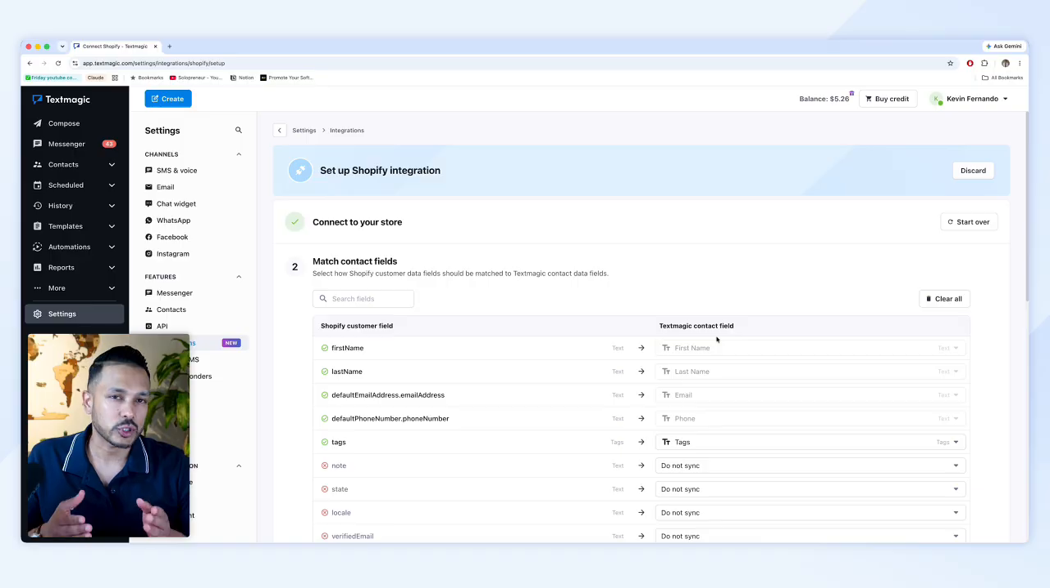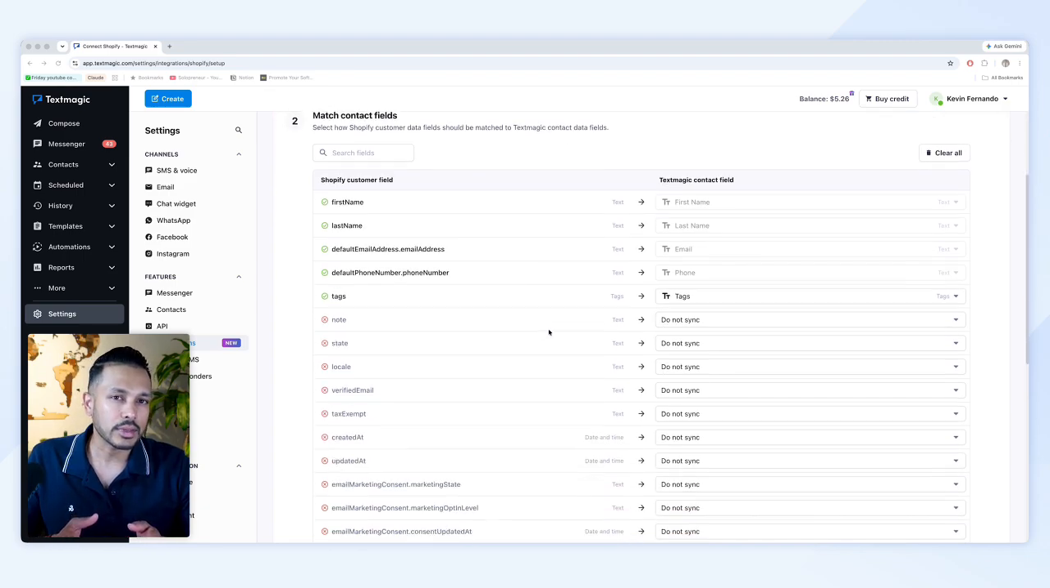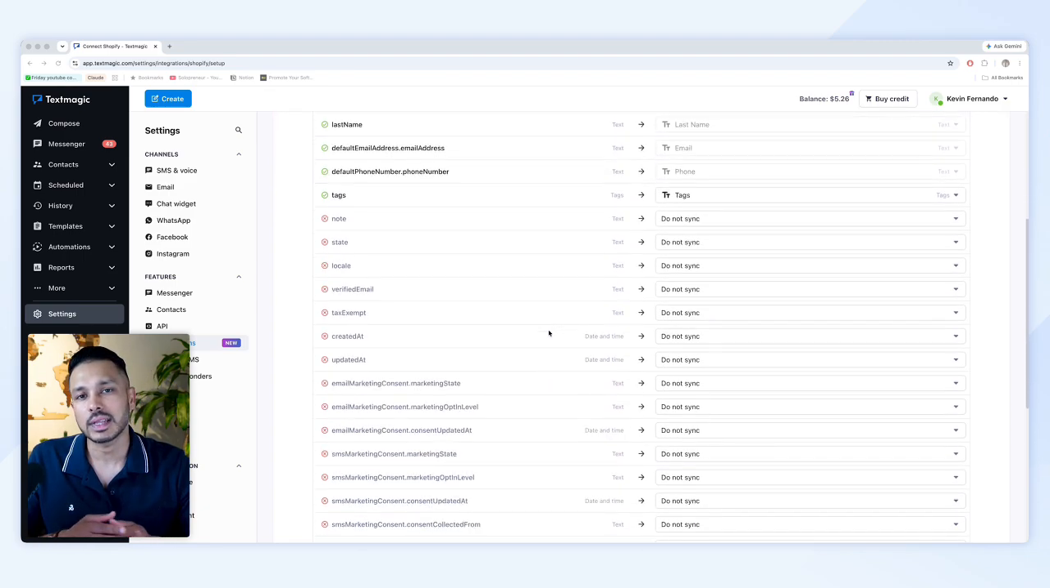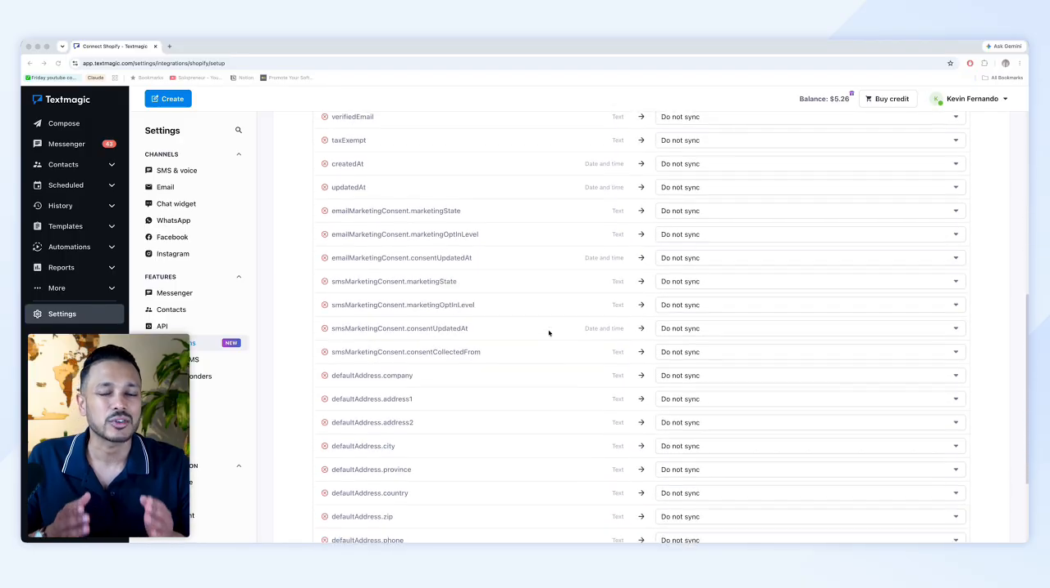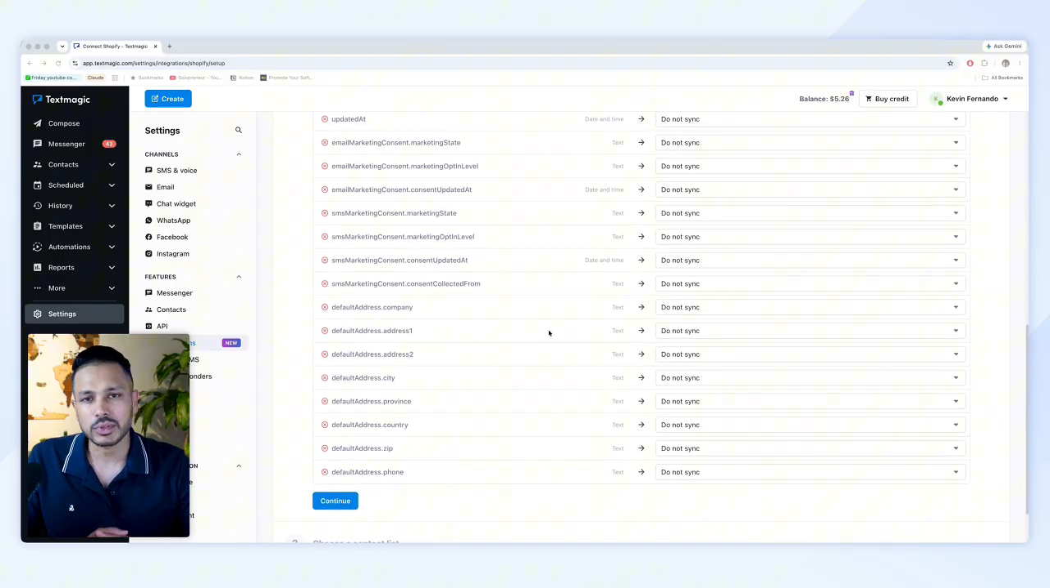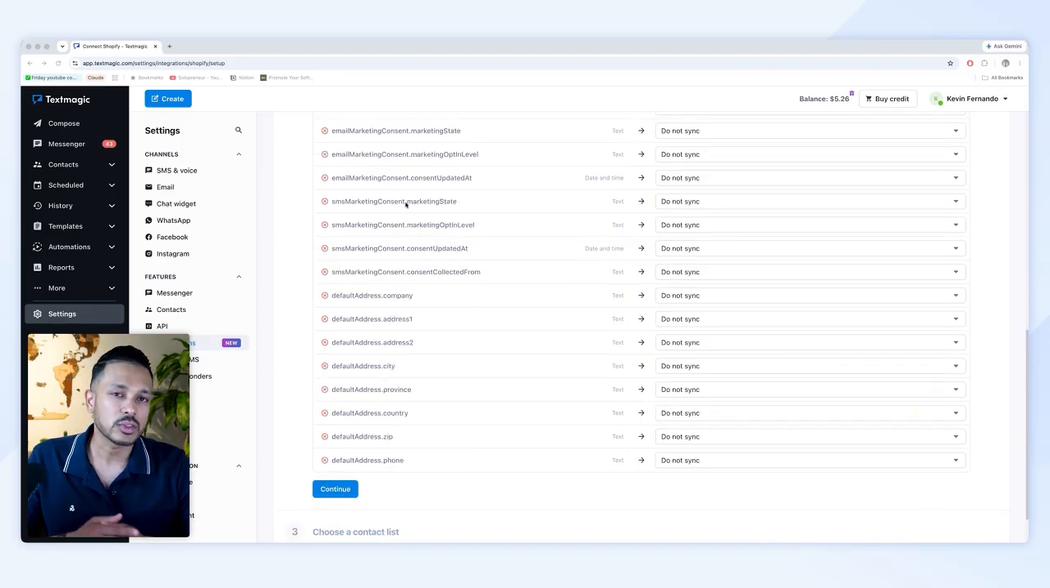Now it's time to map your Shopify customer data to Textmagic contact fields. The basics, first name, last name, email, phone, are mapped automatically. But I want to spend a moment on the consent fields because these are the ones that keep your automations compliant and your targeting sharp. Shopify exposes several consent fields for both email and SMS. Here are the ones worth mapping.